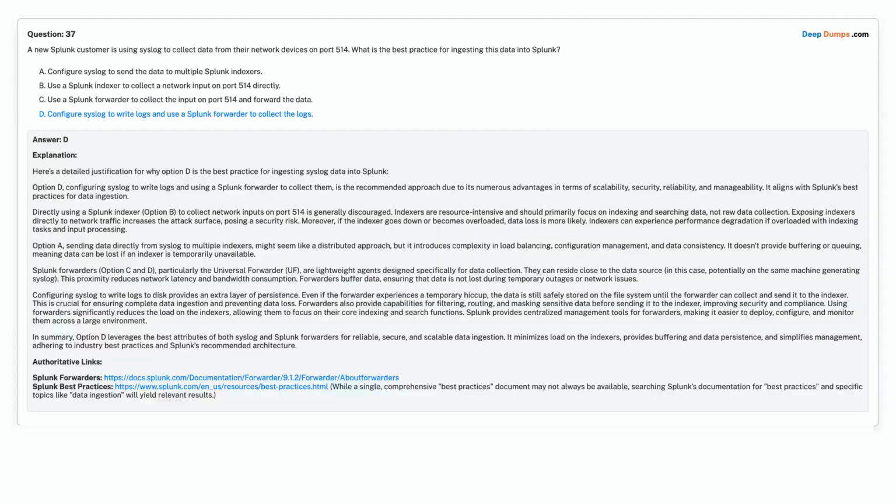Correct answer is option D. Configure syslog to write logs and use a Splunk forwarder to collect the logs.